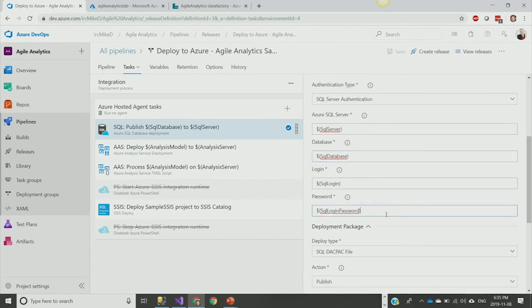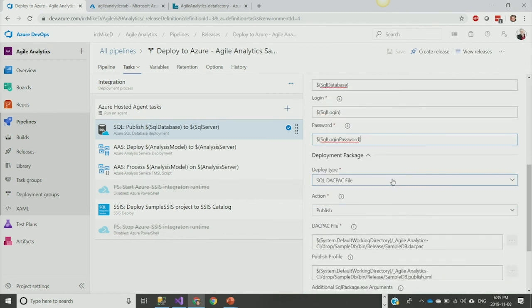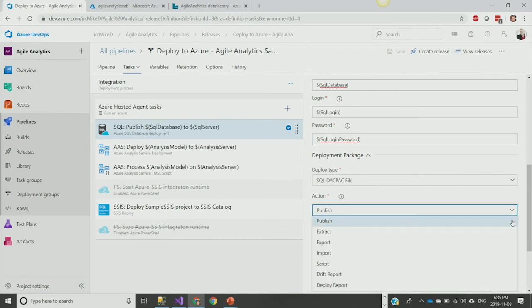There's the login and the password. I'm going to deploy from a DACPack file. And here are the options for this one, which are the same options that we had otherwise. Publish connects to that one, actually executes that one. Script will create the script only, then it becomes an artifact, doesn't actually do anything. The deploy report builds a rather unimpressive XML file that is not as useful as you might think it is.